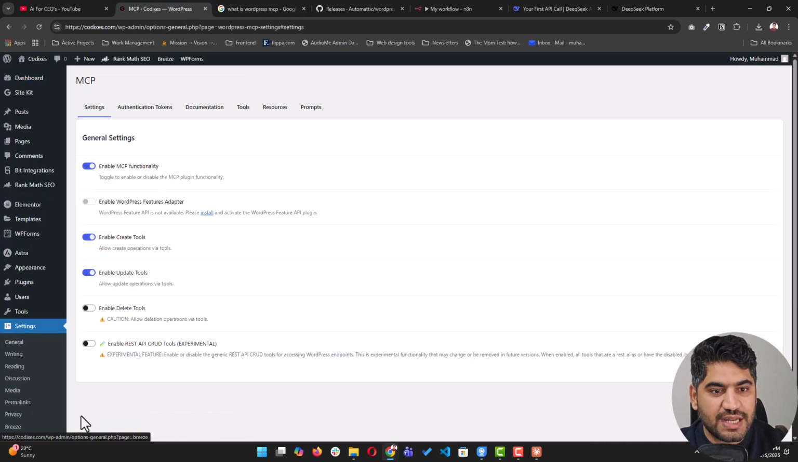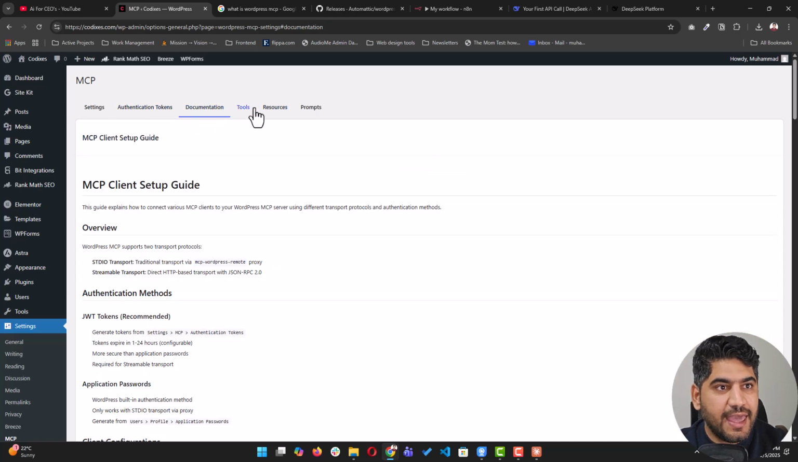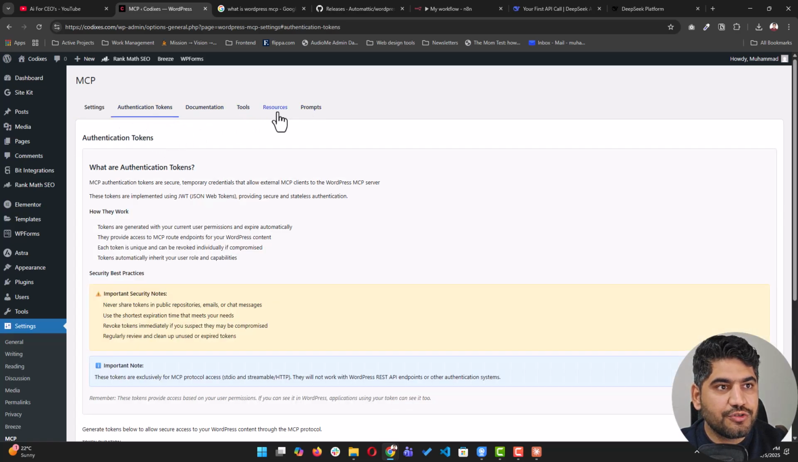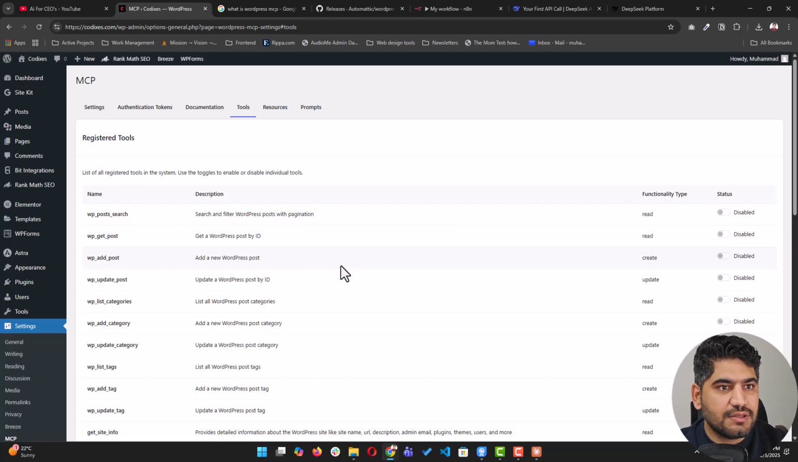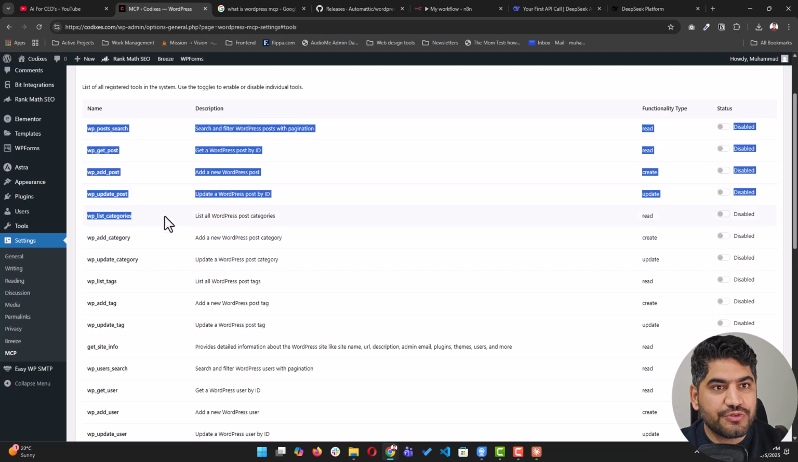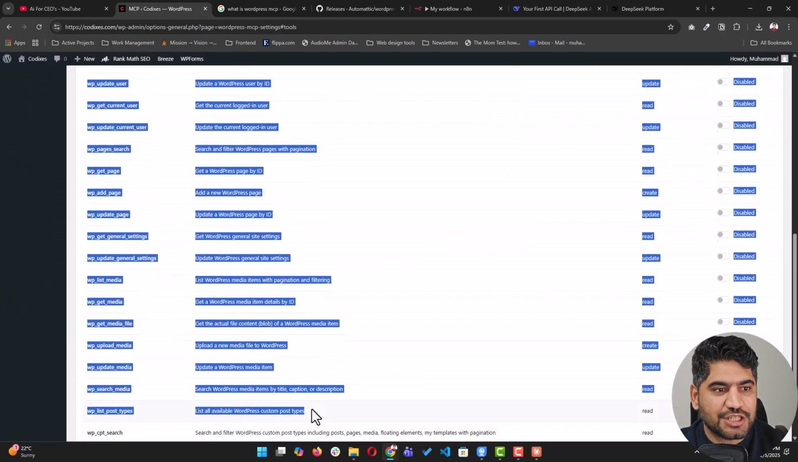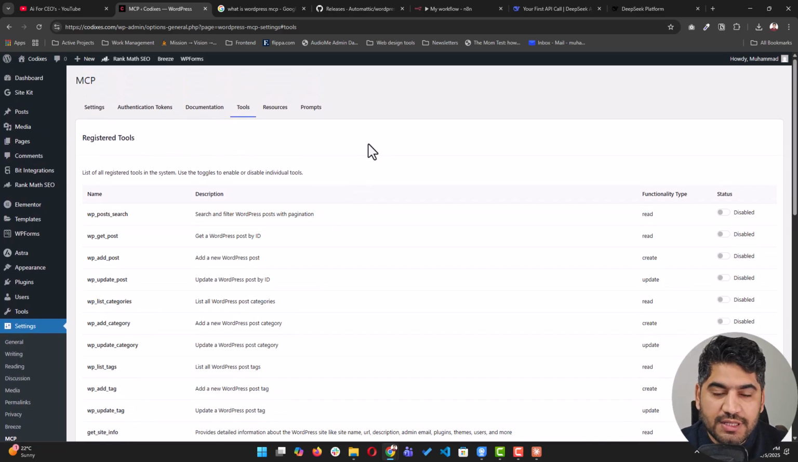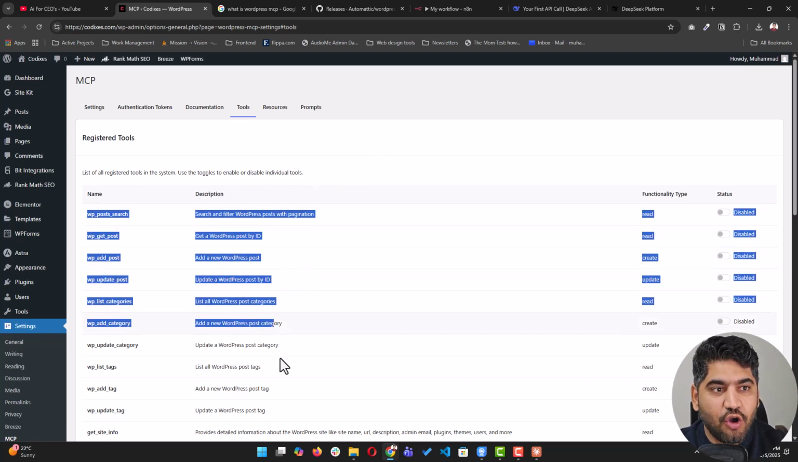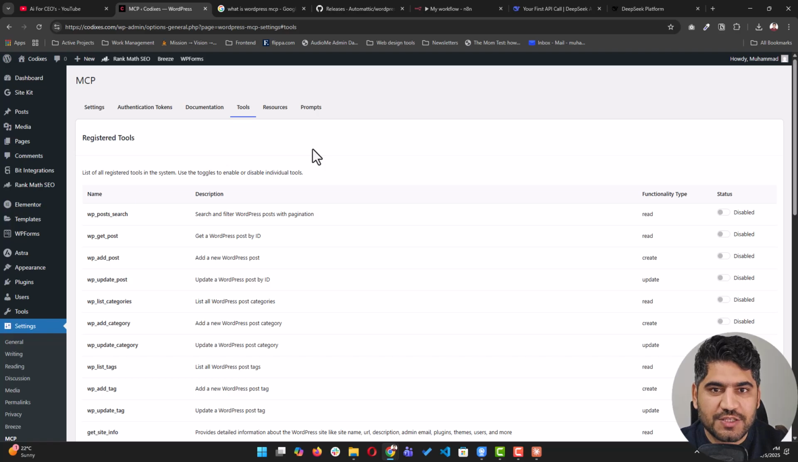Okay, so if I go to settings and WordPress MCP and go to, let's say, tools. Here it shows us all these different actions that we can do through other AI tools or through other simple tools, all these actions on our WordPress website.